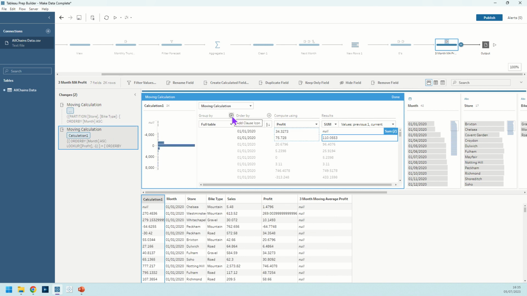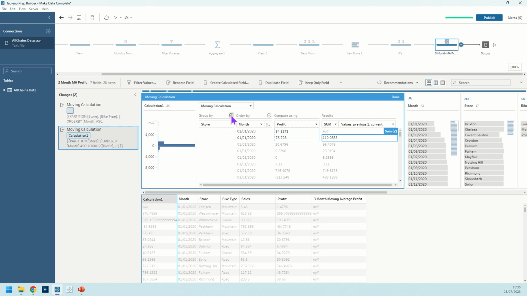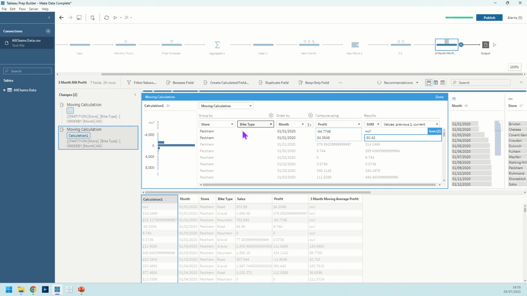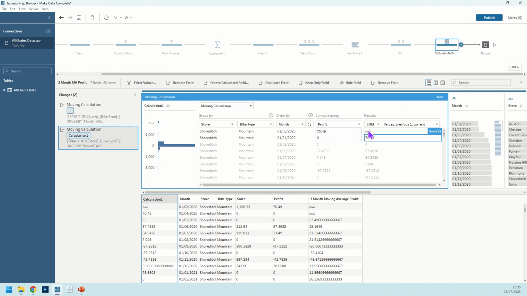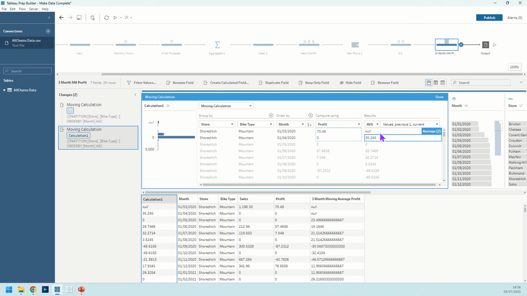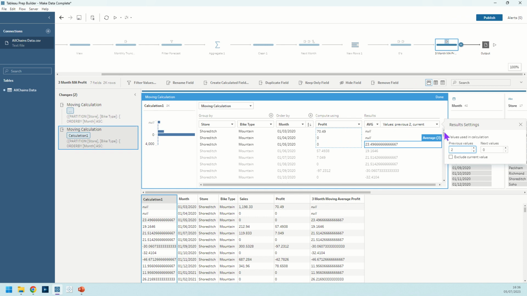And at the moment this is going across the whole table, so we want to make sure that it's grouping by each store and each bike type, so that it's taking those things into consideration. We definitely want to change this from a sum to an average, so that it's doing a moving average rather than a moving sum. And then we want to increase this to be looking at the previous 2 values and the current value. So it's taking the average of these 3 values. It looks quite nice how it's visually showing us that. And we can see how that is working.